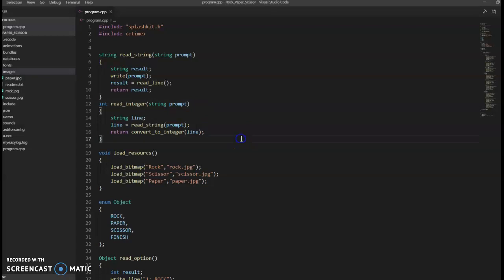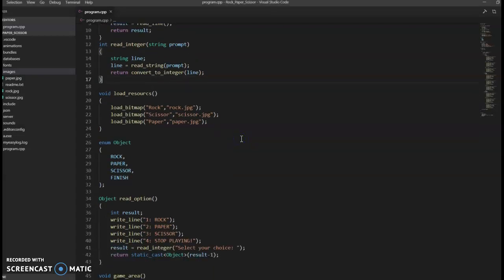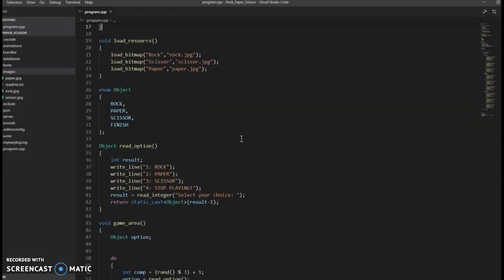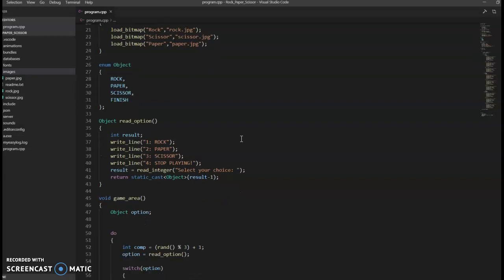And then I've uploaded the resources like the bitmaps of the rock image, of the scissor image, and the paper image. And then I've created an enum named object which stores the constants rock, paper, scissor, and finish, whether the user wants to finish or not.